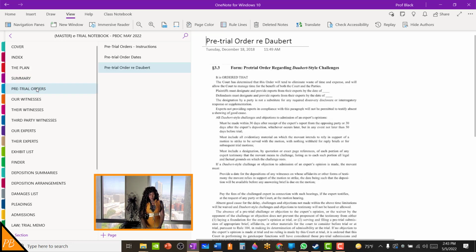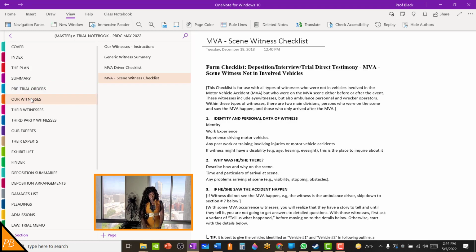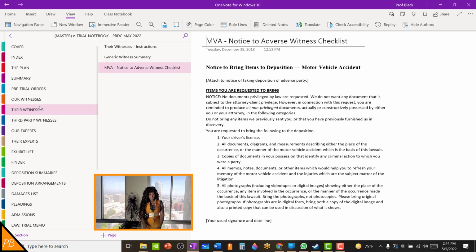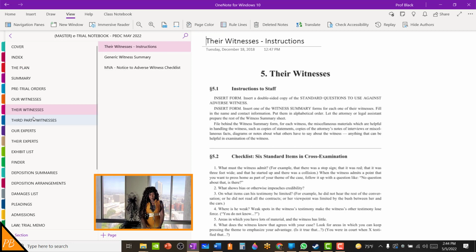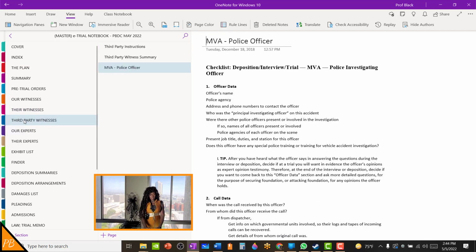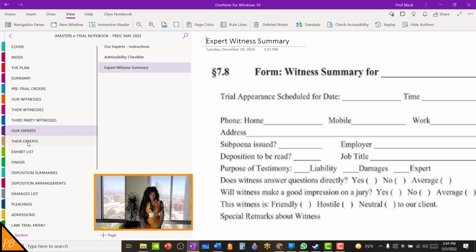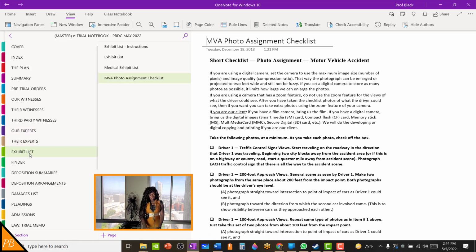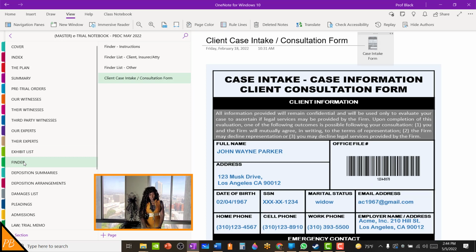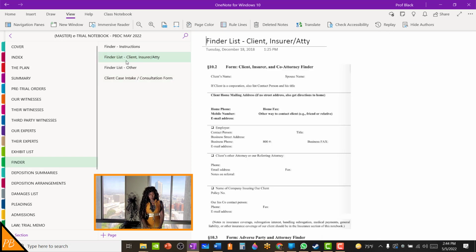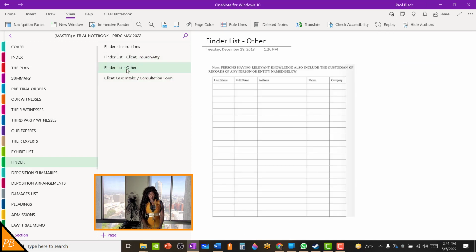Then we have another section here for pretrial orders. Then you have it divided into our witness, their witness, again with the instructions in the beginning. Then you have your third party witnesses. Then you get into your experts, our experts, their experts, your exhibit list. Then here you have a finder section here, which is where you have all of your information on the different types of people who may need to be contacted in the case. So if you have insurance adjusters or any other type of people, you want to keep up with their name, phone number, addresses, this is the section for that.